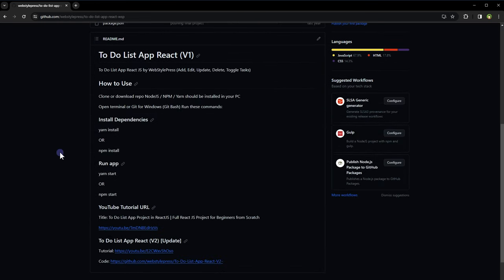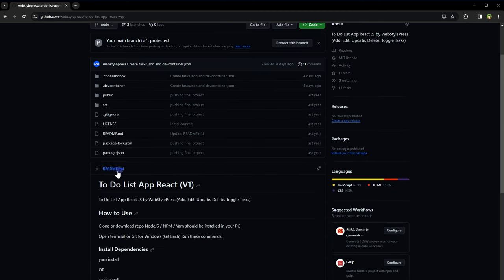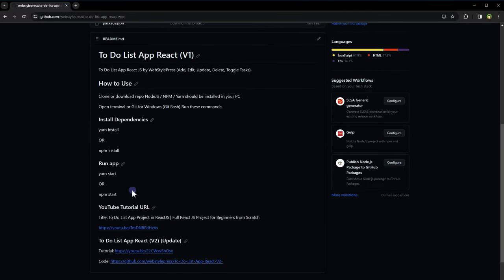First of all, have a look at a repository's README file, readme.md. It will display some information about the project and technologies used in it. It may also show how to install dependencies and how to run the project.